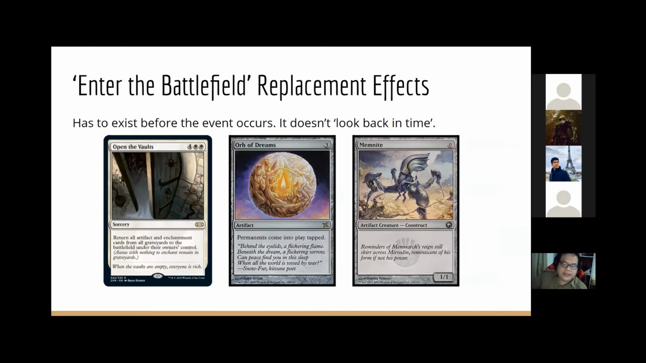Will Memnite enter the battlefield tapped? The answer is no, because Orb of Dreams has to be already on the battlefield before it can generate any replacement effects. Since both of them enter at the same time, Orb of Dreams isn't around to stop Memnite from coming into play untapped. So you will usually see this in tricky cases in reanimation effects.